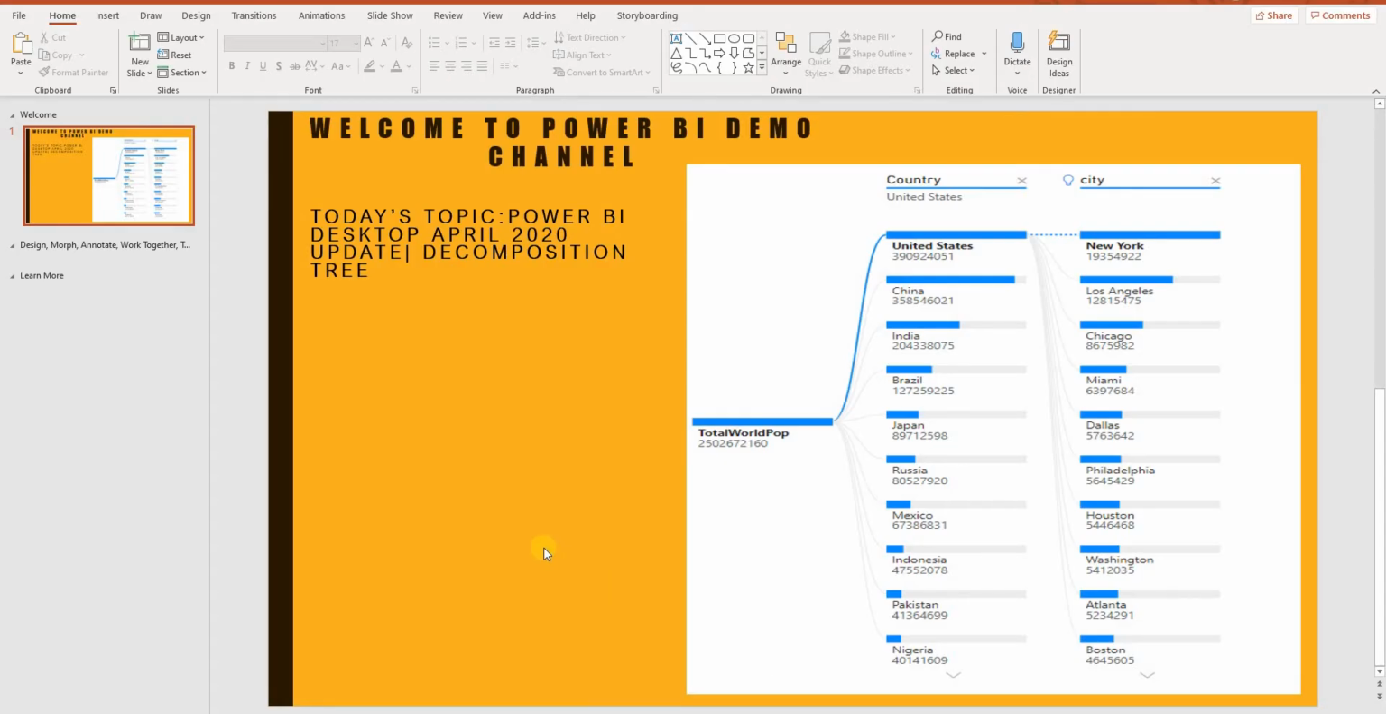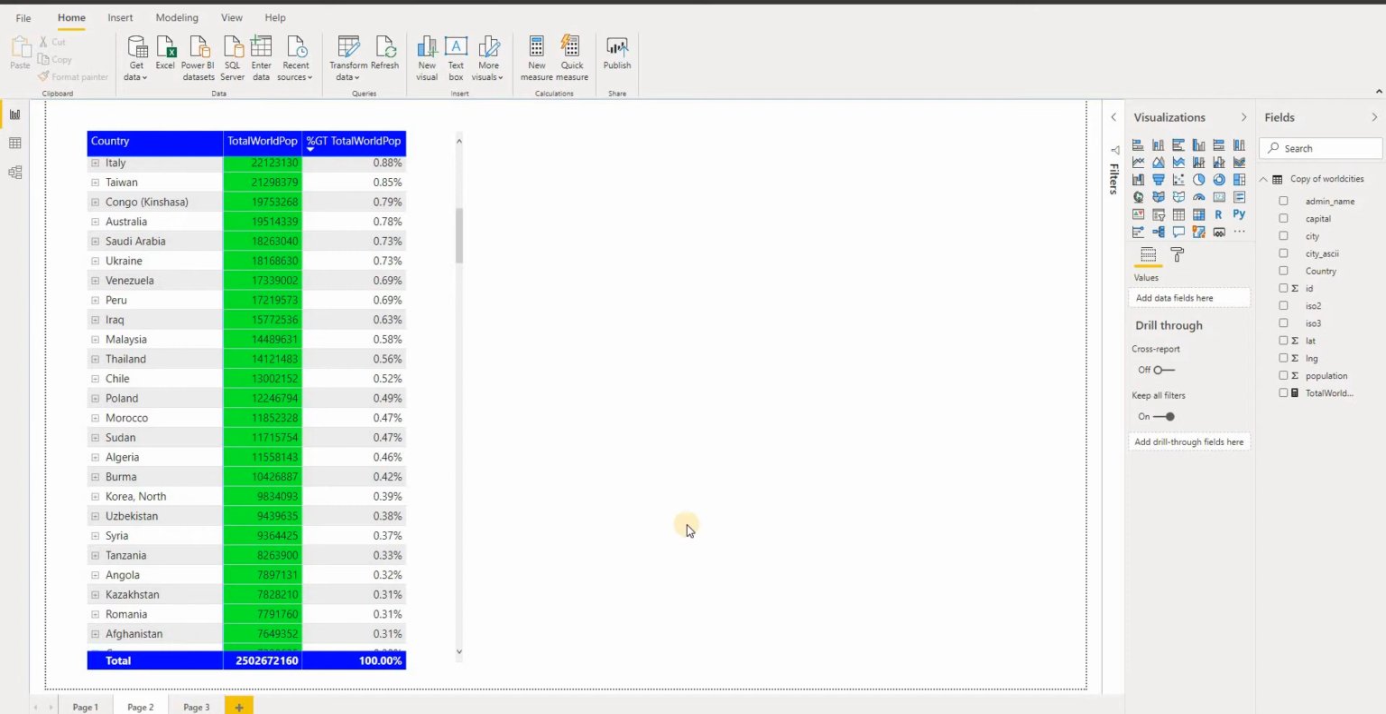Today's topic: Power BI Desktop April 2020 update on the decomposition tree. Today I'll be talking about the decomposition tree, and we'll be using the world population data which I have downloaded from the internet. So here we have the country, we have their population, and we have also converted that population into a percentage. So this is a pivot table.